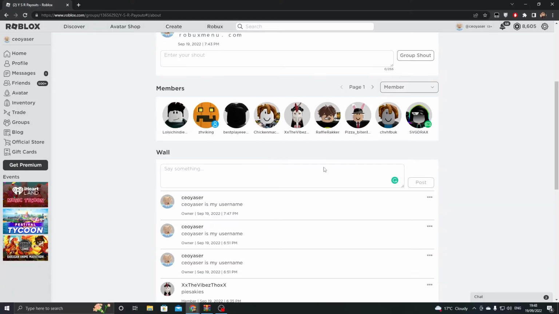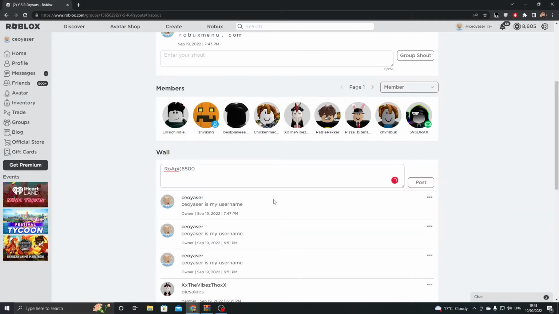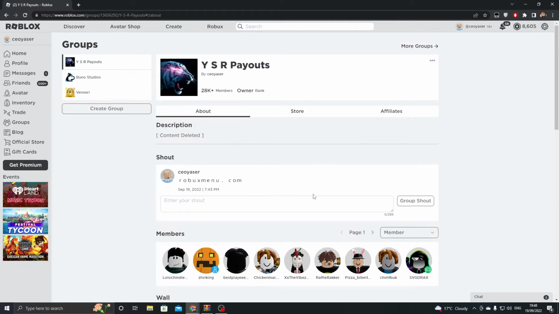Now, guys, after you type that in, you want to click on say something, and you want to type in exactly what I type in here. You want to type in the row API and 6,500 Robux. You want to type in exactly this and you want to post it. And as you can see, guys, it's posted right over here. And yeah, guys, that's pretty much it.